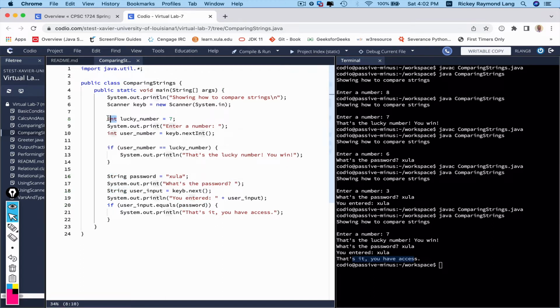All right, so integers and doubles and chars can be compared for equality with double equals. Strings have to be compared with dot equals.